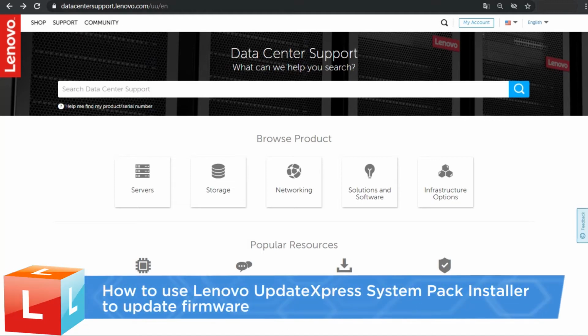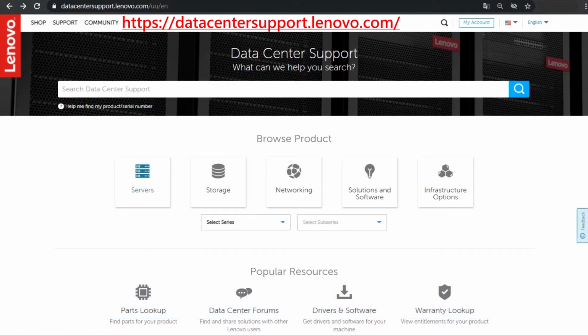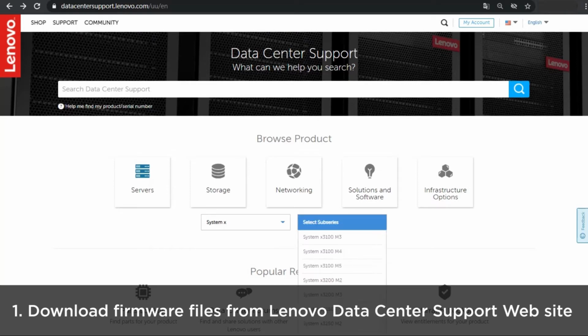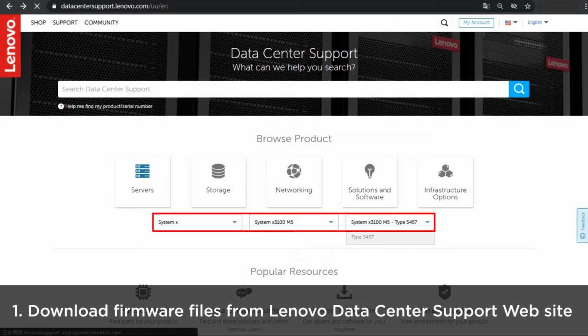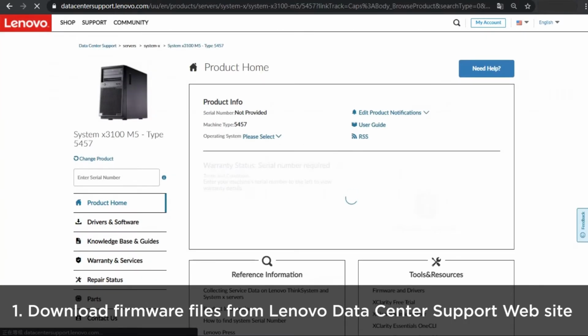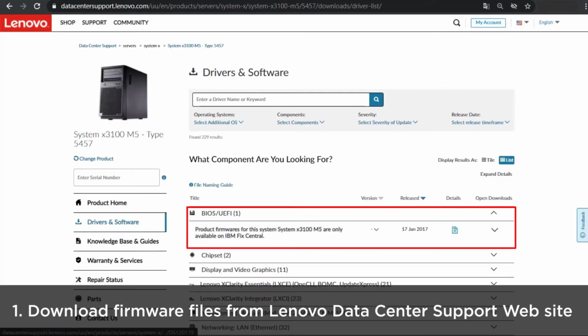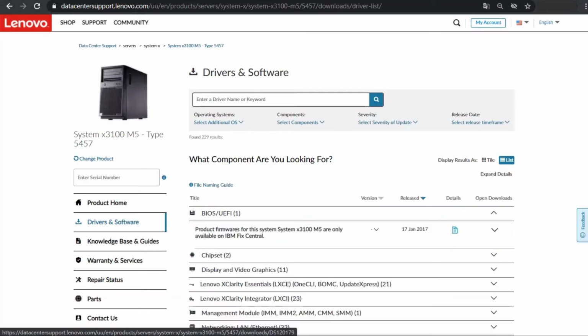This video introduces the procedure used to run Lenovo UpdateXpress System Pack Installer to perform individual updates to your servers. Go to the Lenovo Data Center Support website. Select your server hardware series, product subseries, and machine type. Click the Drivers and Software tab on the left panel. Download the firmware files you want to update.